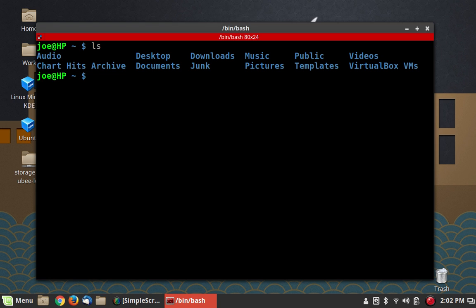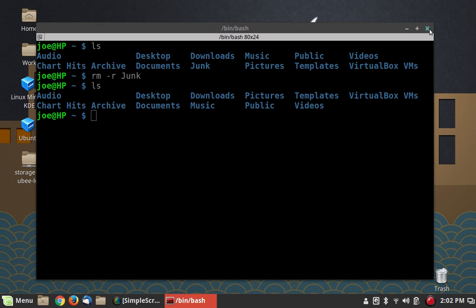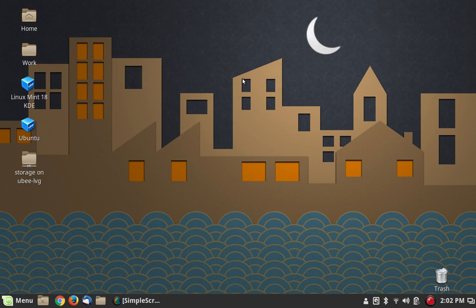And now I am going to just use rm. The R flag makes it recursive, which means that it's not only going to get rid of the directory, it's going to get rid of everything in the directory. Poof! It's gone. That's why it's kind of nice to have the trash can. So for instance, if I accidentally did that with my chart hits archives there, that would really, really suck. That would really, really be bad.